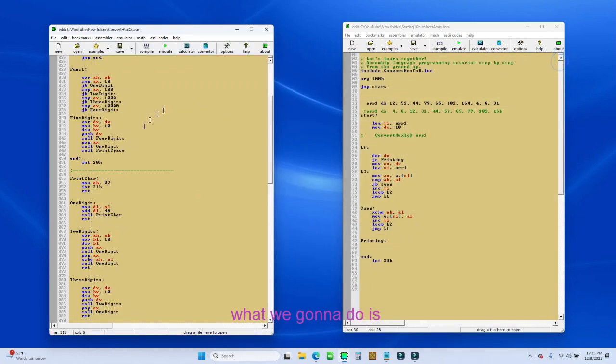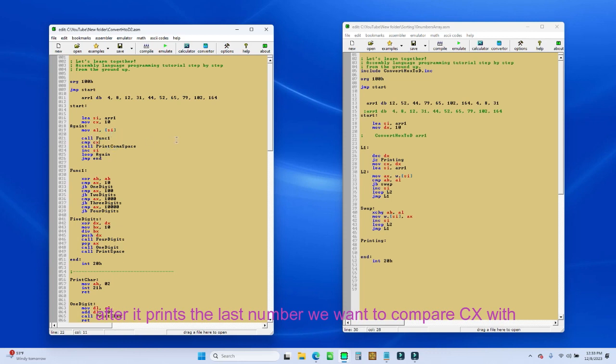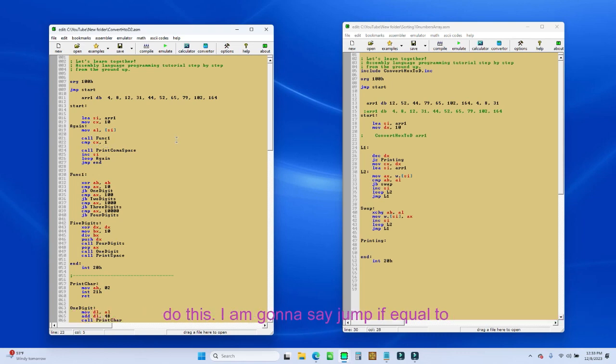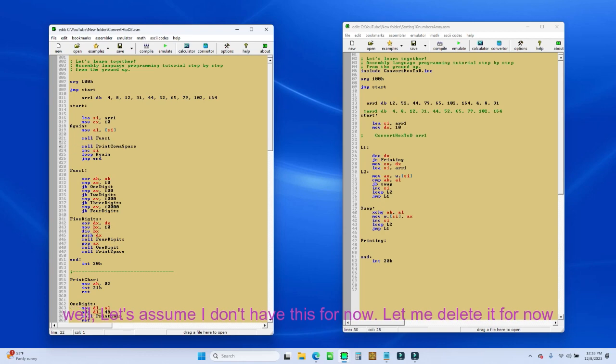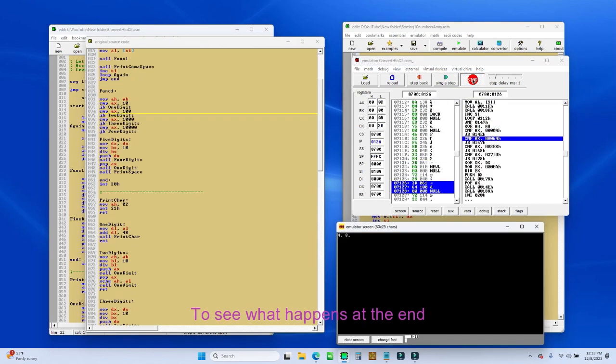What we're going to do is, after it prints the last number, we want to compare CX with the number 1. So when you're down to the last number to be printed, do this: jump if equal to $ plus 3. Well, let's assume I don't have this for now. Let me delete it and run it again to see what happens at the end.